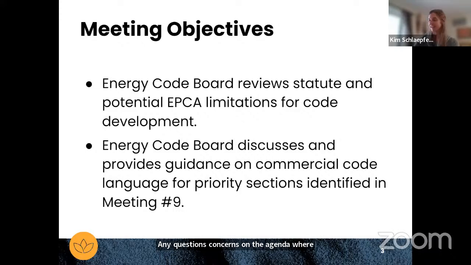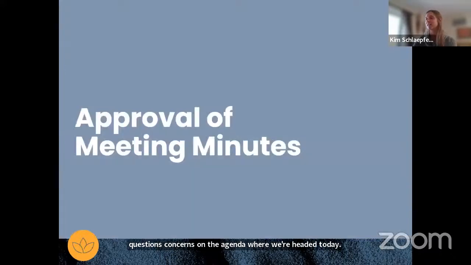Okay. Not seeing any hands. Let's move into approval of the meeting minutes. So meeting minutes from meeting 9 were shared with you all, I believe last week. So if anyone would like to motion to approve the meeting minutes, I'll pass over the floor.